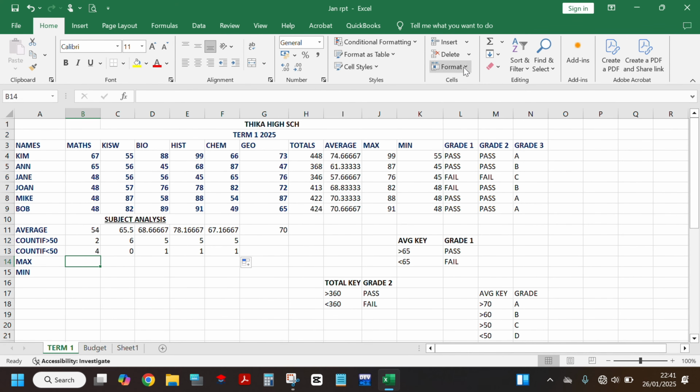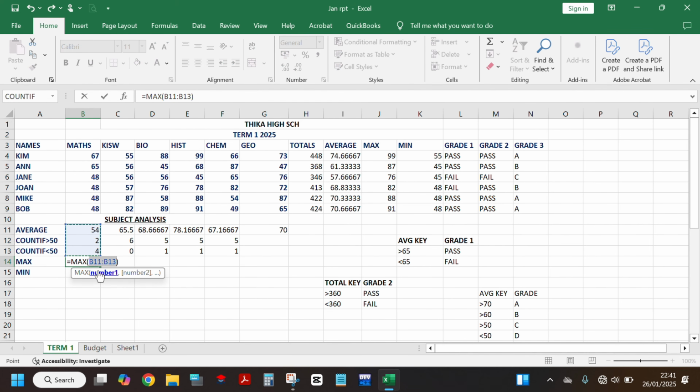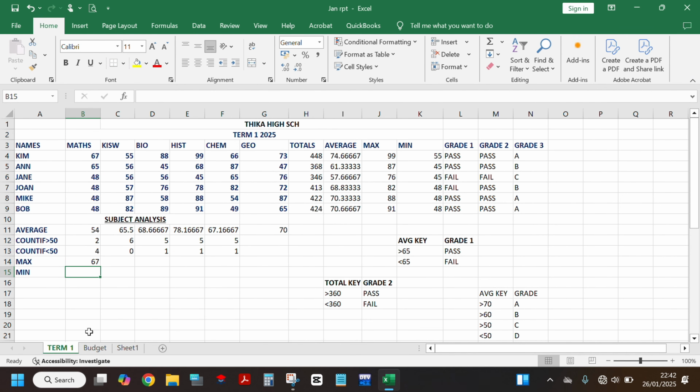Maximum, the person who scored the highest. You also can use this method of going here. Max is here. Then you adjust in case the cells are not the ones you wanted. You can say from B4 to B9. Then you press enter. So you can simply write or use this function here.